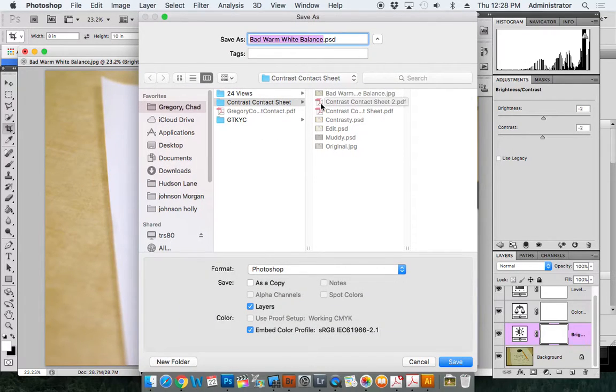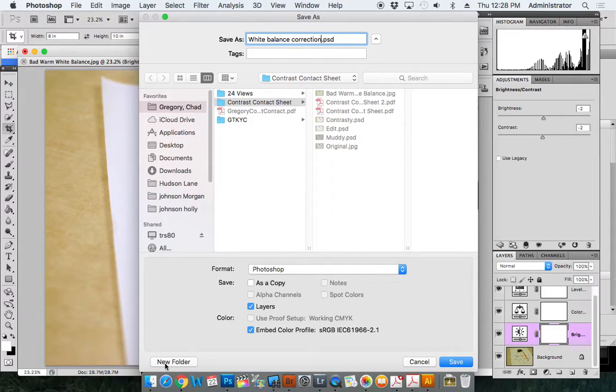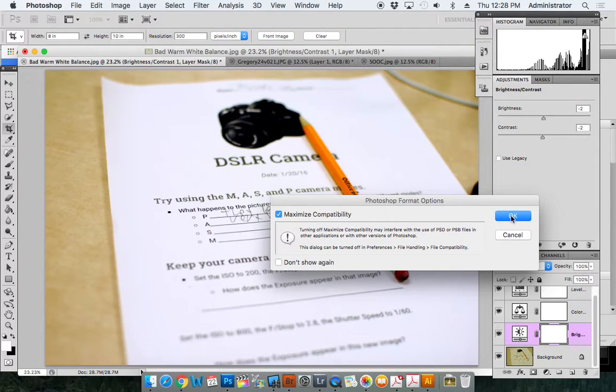We call this White Balance Correction. And it has a PSD file extension because we have layers. That's all right, but I want to pay very close attention to where I'm saving it. Right now it's saving into my contrast contact sheet folder, and I'm going to keep it there for now, or you can make a new folder. If the new folder button is not appearing, click on this arrow right here, and then you'll be able to make a new folder. I'm going to put it in my contrast contact sheet folder for now and save it. You want to click OK.